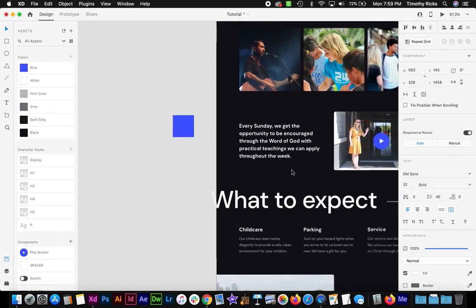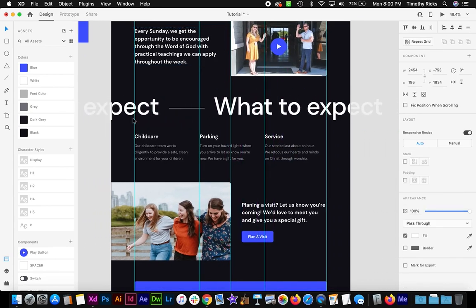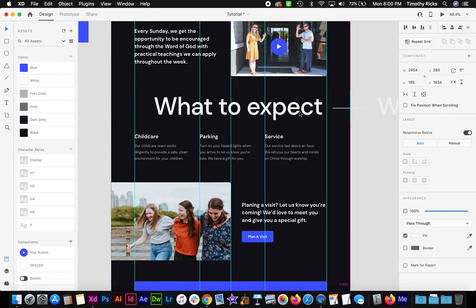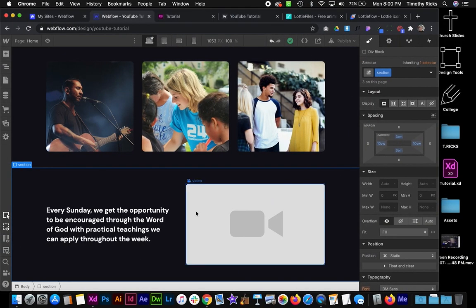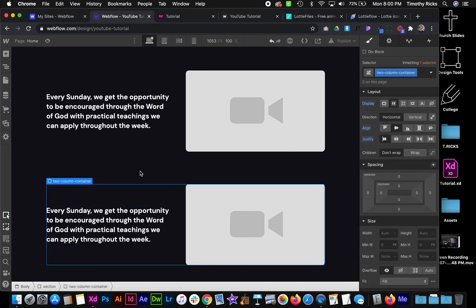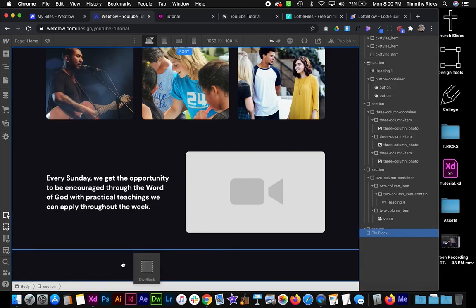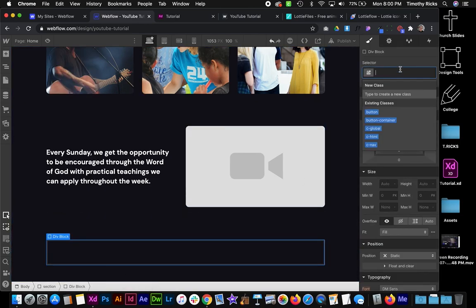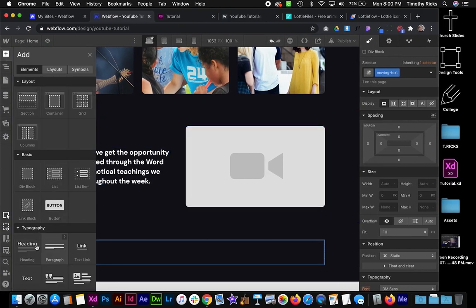I believe our next section is this fun one here. So this title is just going to kind of scale, kind of just rotate or move like that, one loop. And then we got our 3 column item again. So we'll go ahead and duplicate this section. And this time we will delete this 2 column container. And this time we need to drag another div in here, and we'll call this one moving text. So this is our moving text container, and we'll go ahead and drag in a heading.